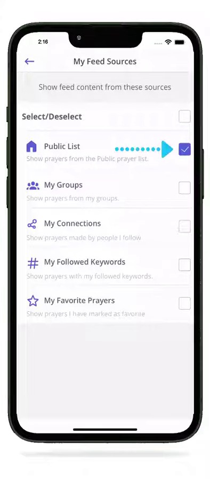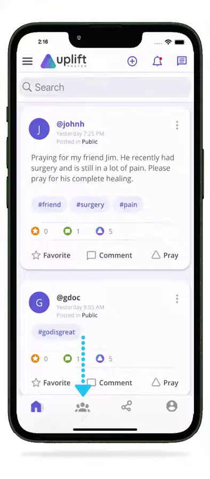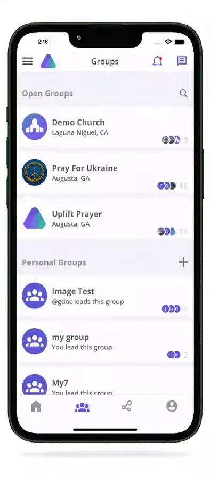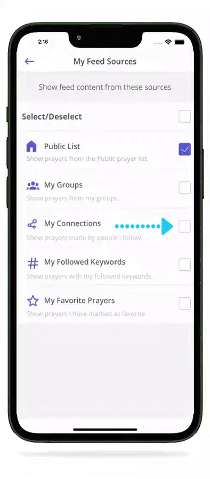If you check the public list source, your feed will include all prayers posted publicly by all app users. Having this source checked will ensure that your feed shows a large number of prayer requests by many different app users. The My Groups source will only show prayers posted to any open groups or personal groups you are part of. Another way to see these prayers is by going to the Groups page and opening each of the groups you are involved with. The My Connection source displays the prayers posted by people you follow.